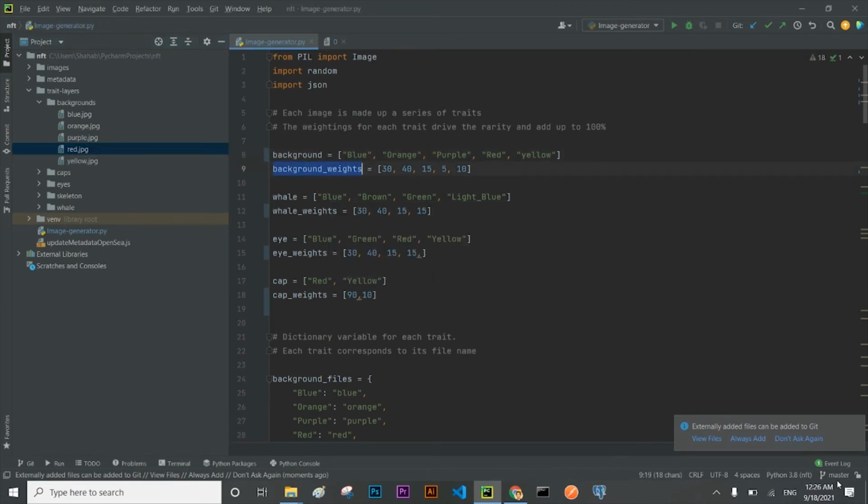Then there comes the background weight. Background weights, what do they show, what do they do? Basically, 30 means that of all the NFTs which will be generated, 30% will have the blue background. Similarly, 40 means 40% will have the orange background, and only 5% will have the red background, which means red background whales are rare and they can be sold at higher prices compared to the others.